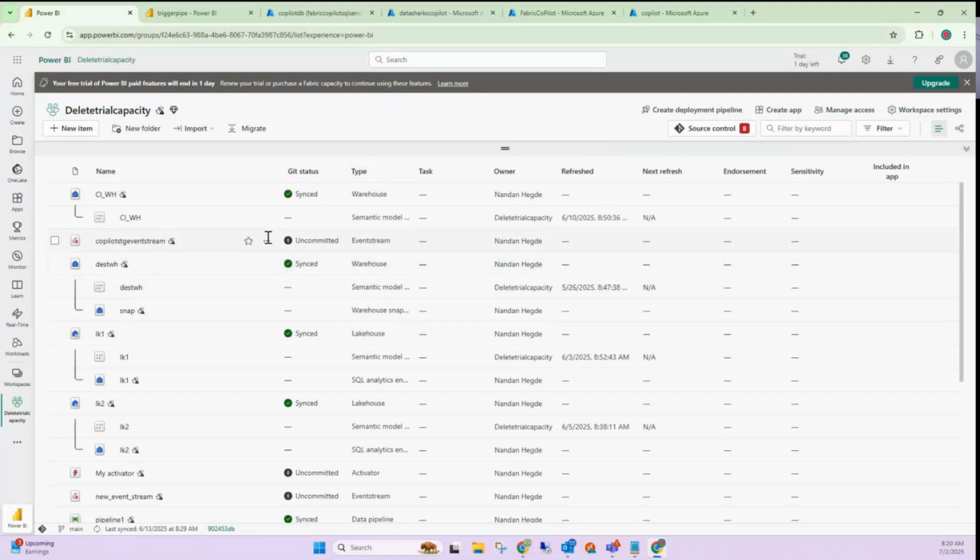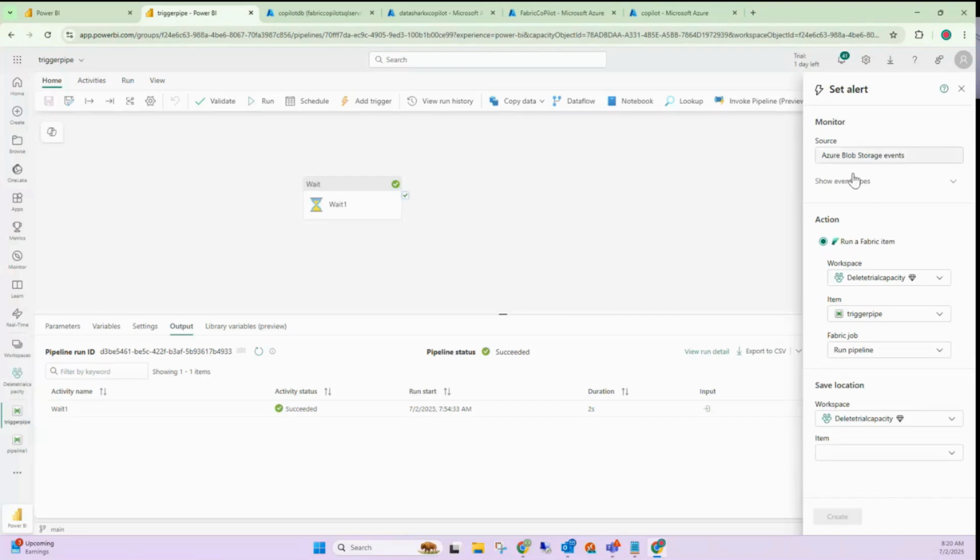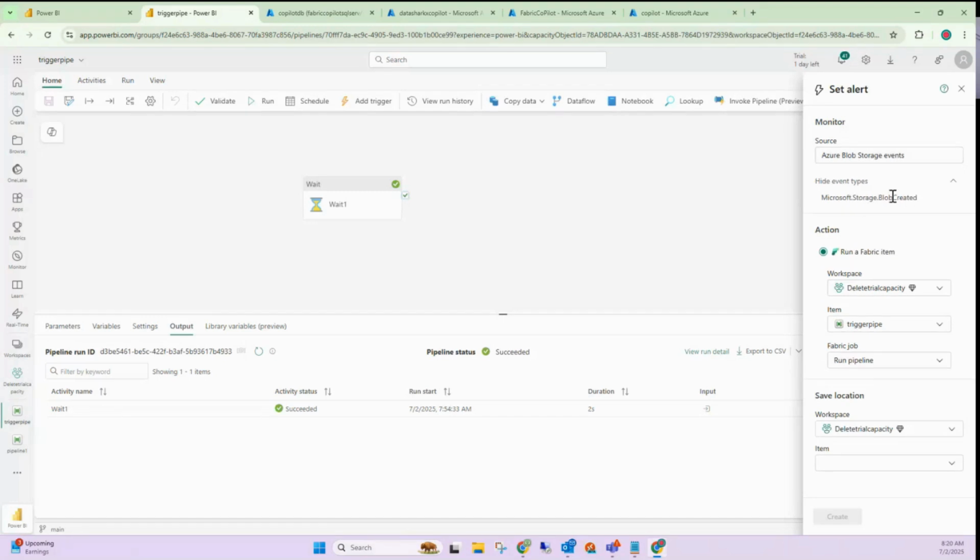The corresponding event stream, the Copilot storage event stream, got created in the workspace. So Event Grid monitors the changes in the Azure Blob storage and sends those corresponding alerts to the event stream, which captures them and then takes the necessary action, based on what corresponding actions are configured. So now my monitor has been configured, meaning what type of event I want to monitor, and based on that take the necessary action.